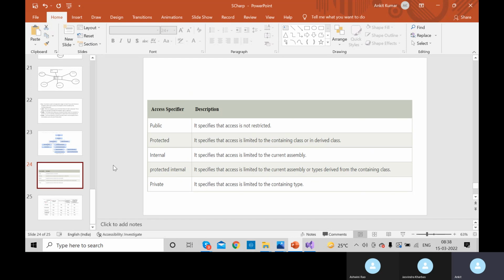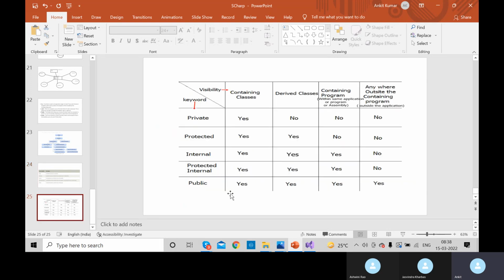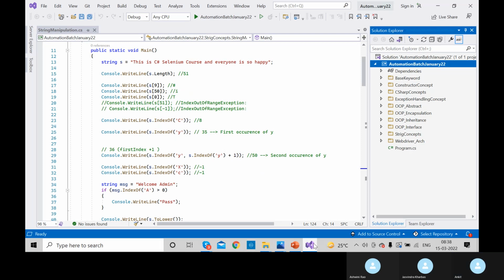The definition is also there. What is public? It specifies that access is not restricted anywhere. I also downloaded this sheet from Google for you. This is enough to explain everything, and I'll explain everything with examples. Don't worry about that.